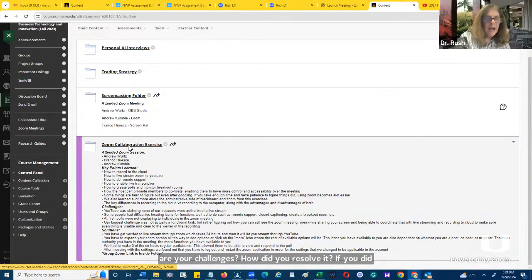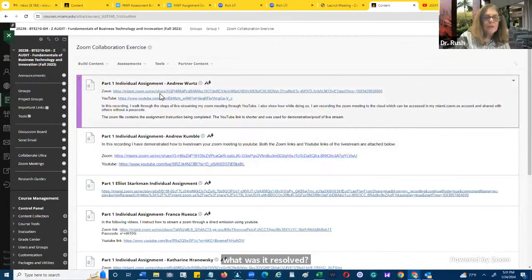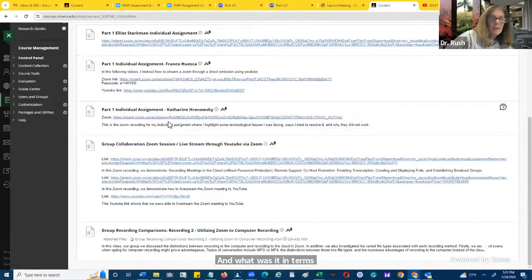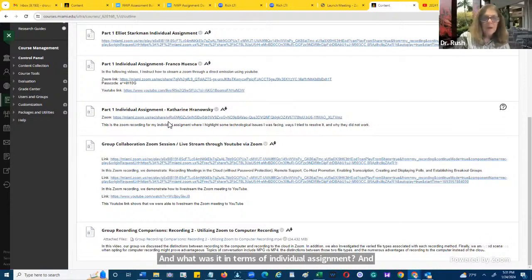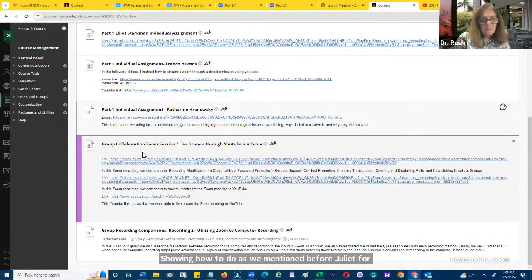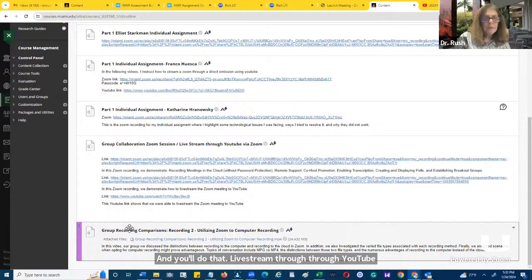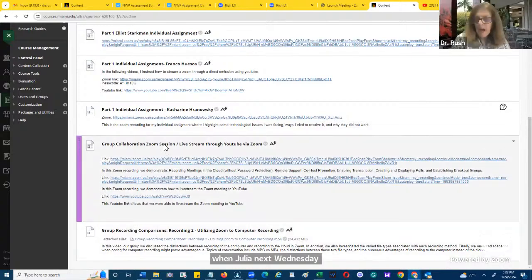And then under the collaboration exercise, each student will be putting in their Zoom, if they have a YouTube, and what it was in terms of the individual assignment. And then you'll be meeting as a group, showing how to do, as we mentioned before, Julia, for instance, how to do polls, how to do remote support. And you'll do that live stream through YouTube, utilizing the computer to record. And this will be due when, Julia? Next Wednesday.